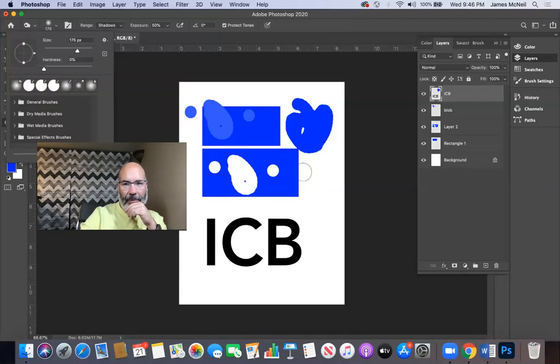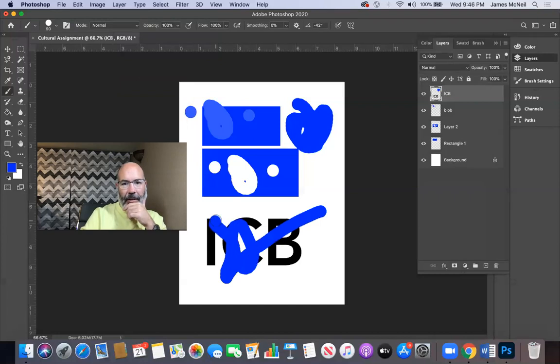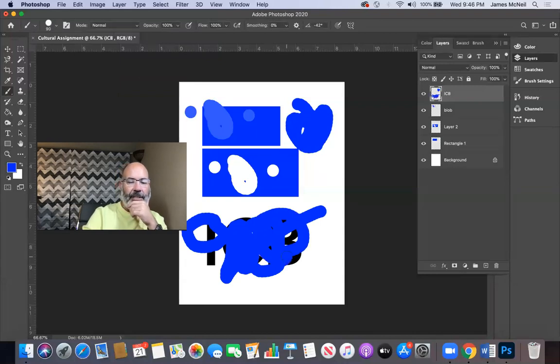Yeah, that's about right. I can make it a little bit smaller by using my bracket tools, right? Make it a little bit smaller. Now watch this. I want to paint just the ICB. So I'm going to click the ICB layer. Got my paintbrush. Well, what's happening? I'm painting directly over top of it, right? Not just the ICB, but completely over, and now I can't even see it.